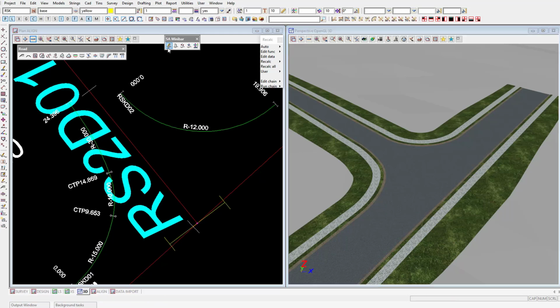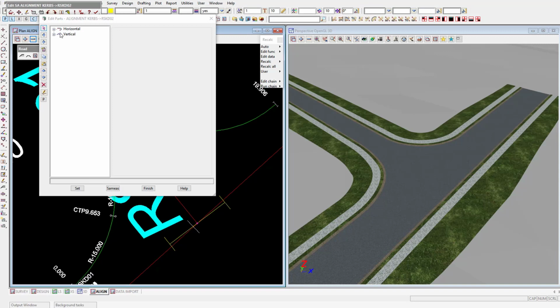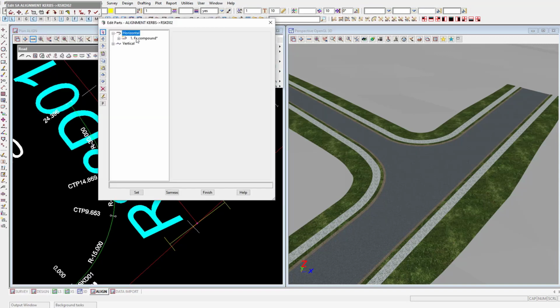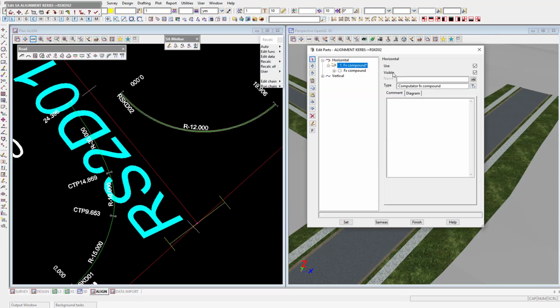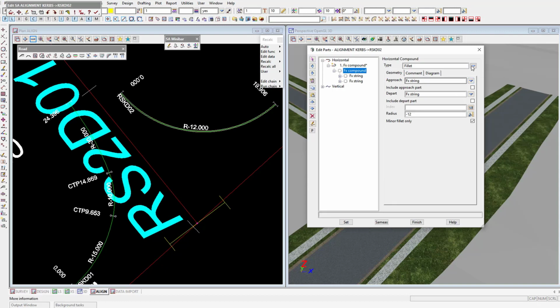So now that we've got that chain set up, it becomes very easy. So in here, if I wanted that as a 2-center curve, I just go to horizontal into my compound, grab that, and do a 2-center curve this time. FX string, that's what we want. And the approach radius in this case, I could make, say, -15, and then we'll do a -30, and maybe a tangent length of 18 meters, so it works.